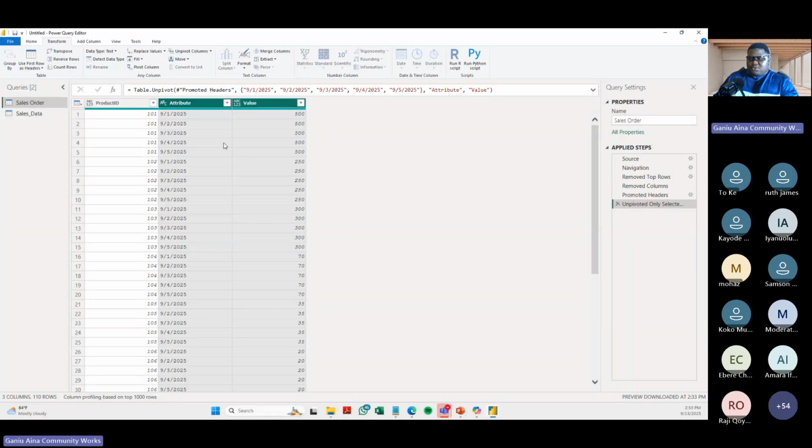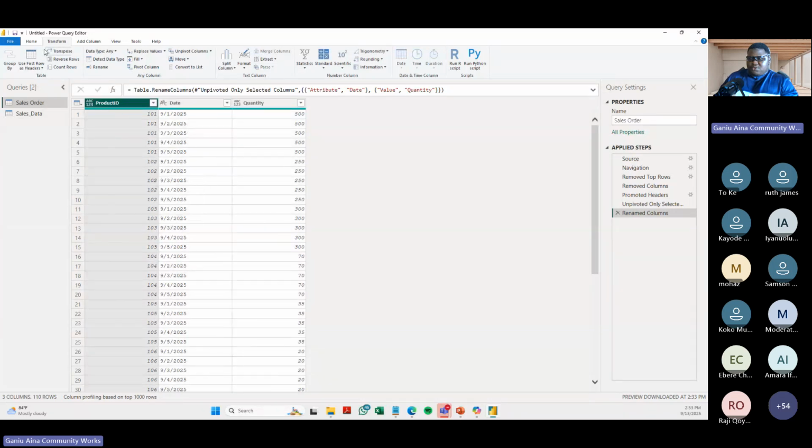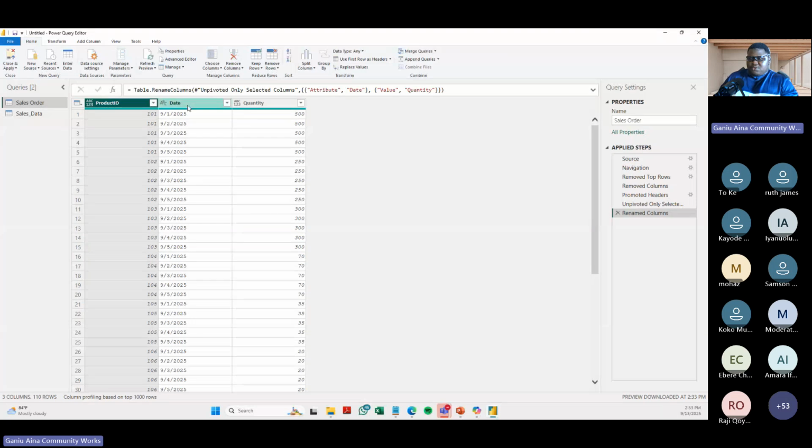Then the next step, based on my rules, is that all column names must be named correctly. So I double tap this attribute and I name it date. This value, I don't like it. I change it to quantity. So that's how to rename your columns in Power Query.